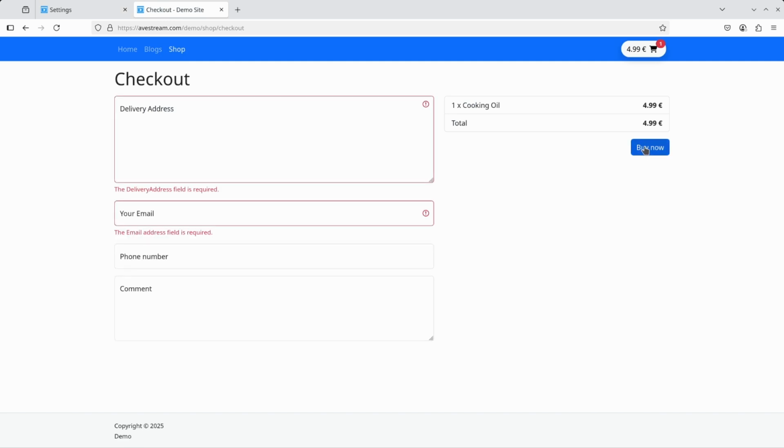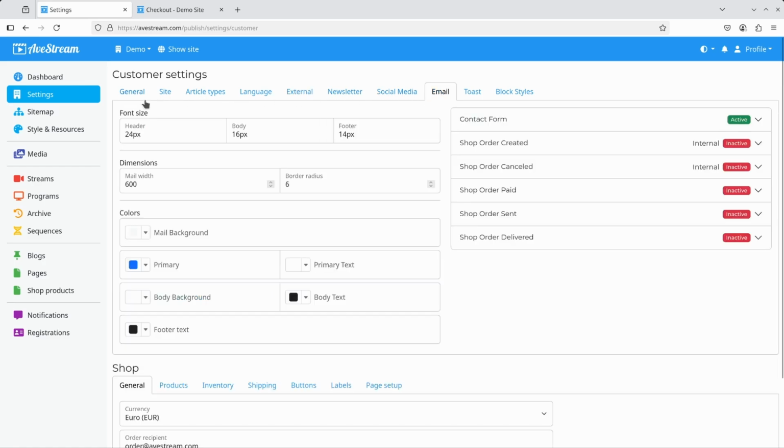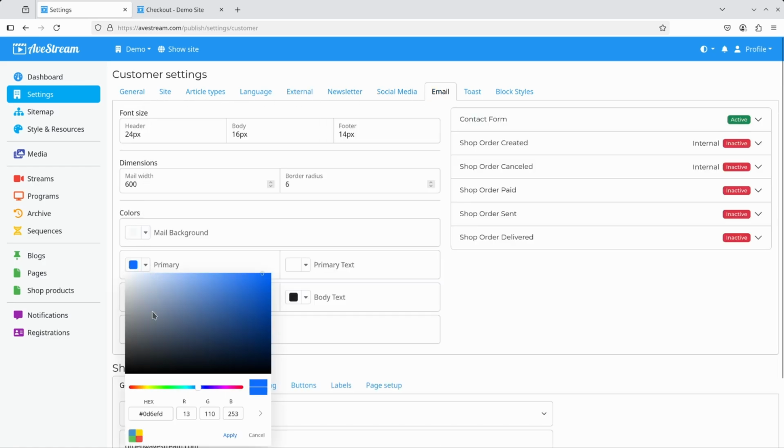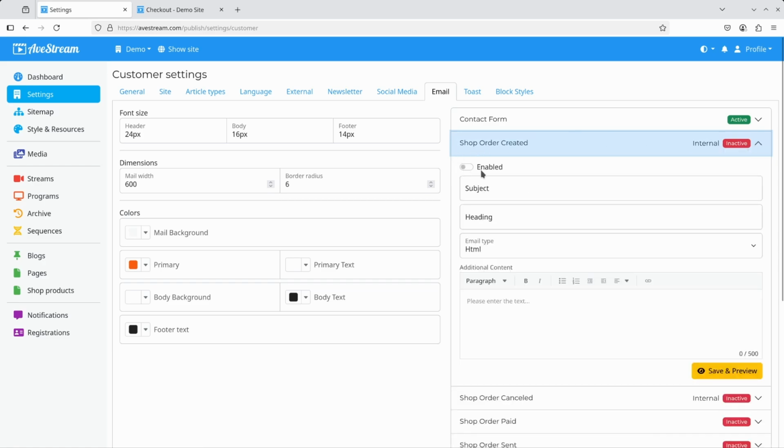To start receiving our orders via email, we first need to turn this feature on. So let's head over to the Settings section and open the Email tab. On the left, we have options to change the look and feel of the emails we send out. On the right, you will see a list of every available email type. Notice that all shop mails are inactive right now. Let's activate the internal mails by checking the Enabled box. After that, just enter a subject and a headline, and don't forget to save these settings.